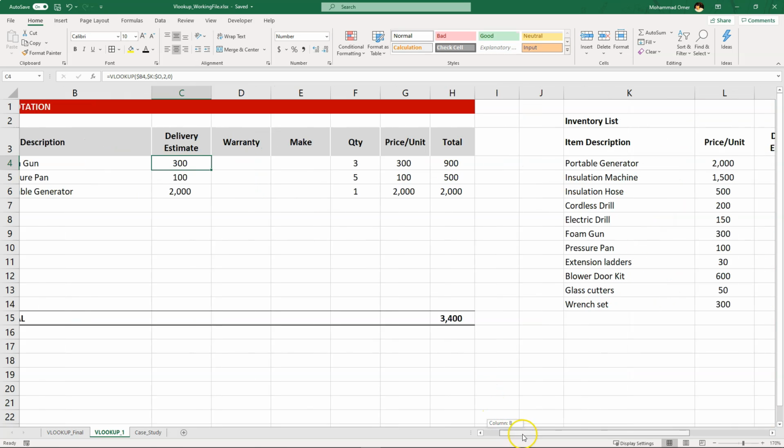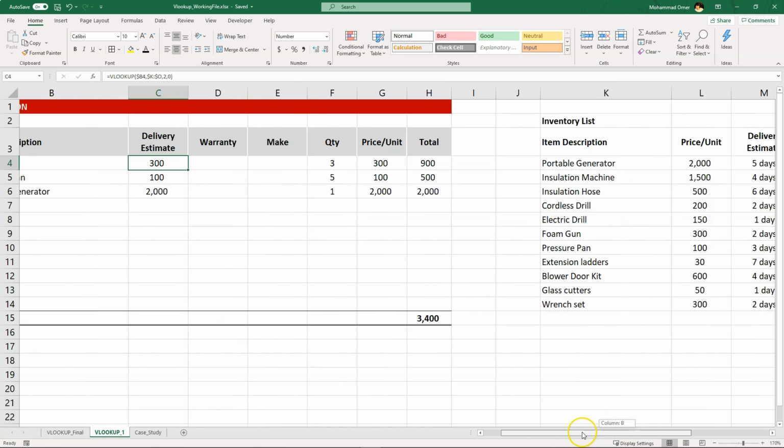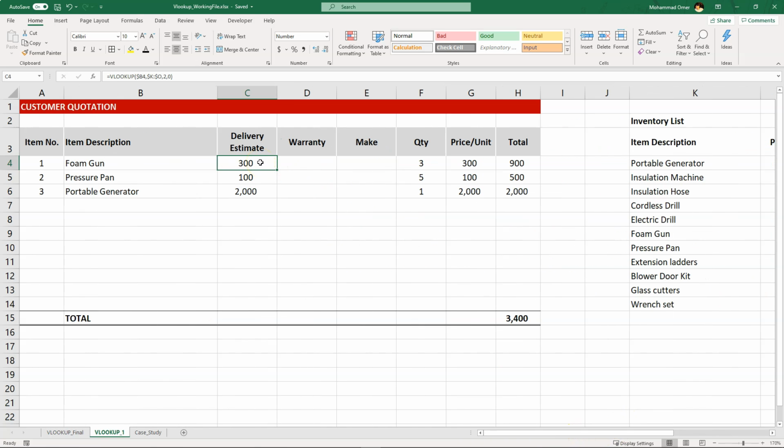If you go to the left, you can see that your delivery estimate is in the 1st, 2nd, and 3rd column. So you will have to make that change. What I am going to do is go back to my formula and change this 2 to 3. We have 2 days of delivery estimate for the foam gun. Let's copy this formula down and that's it. You have your delivery estimate populated.